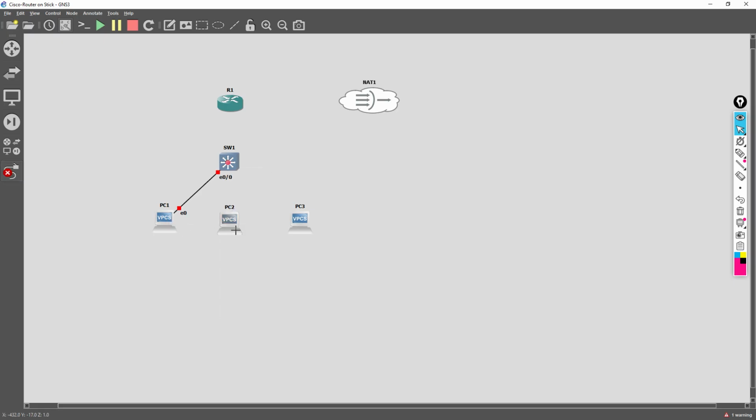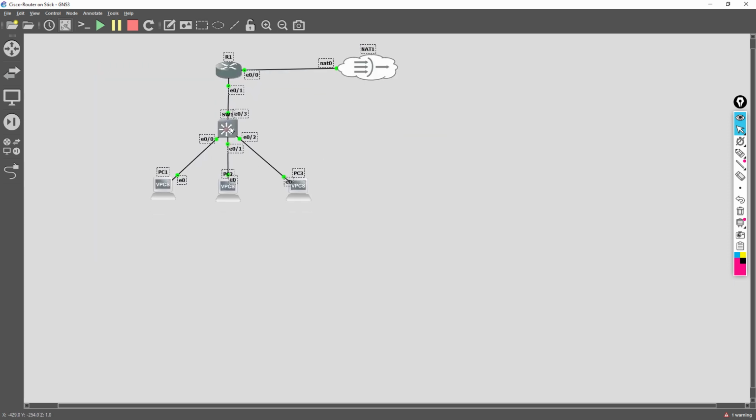PC1 Ethernet 0/0, PC2 Ethernet 0/1, PC3 Ethernet 0/2. Now I'm going to connect on E0/1. I'm going to connect E0/0 towards my NAT0 interface. So this is my laptop policy. Just fire, say yes. Okay, so just make it up.